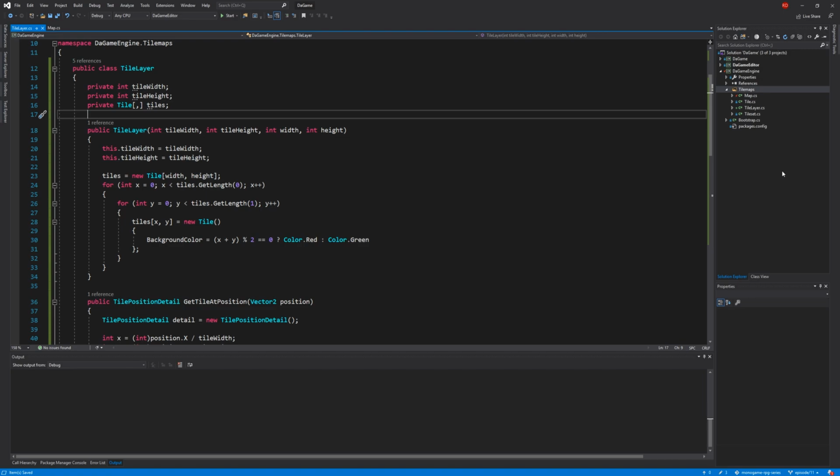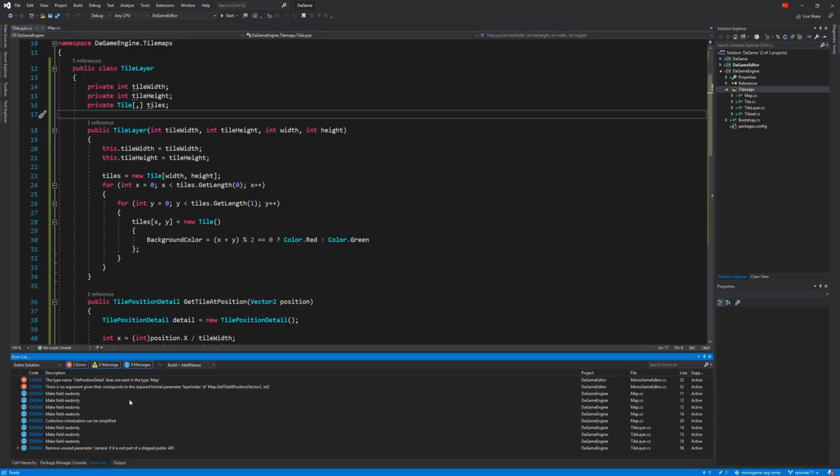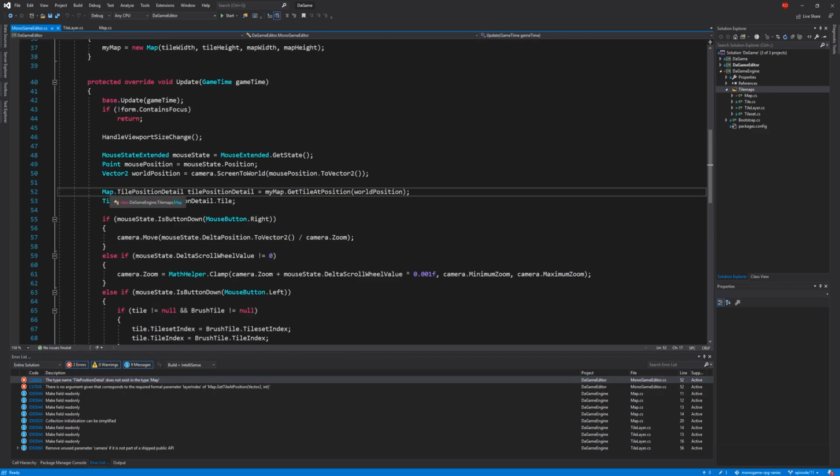We now need to move on to the next piece of work, which of course is going to be getting our editor compiling once more. So let's give this a real quick build and see what the errors are. Okay, so they're both in the editor class. So if we double click on the first error, this should take you to this error here, complaining that the tile position detail class no longer exists in map, which it doesn't, as we moved it to tile layer.